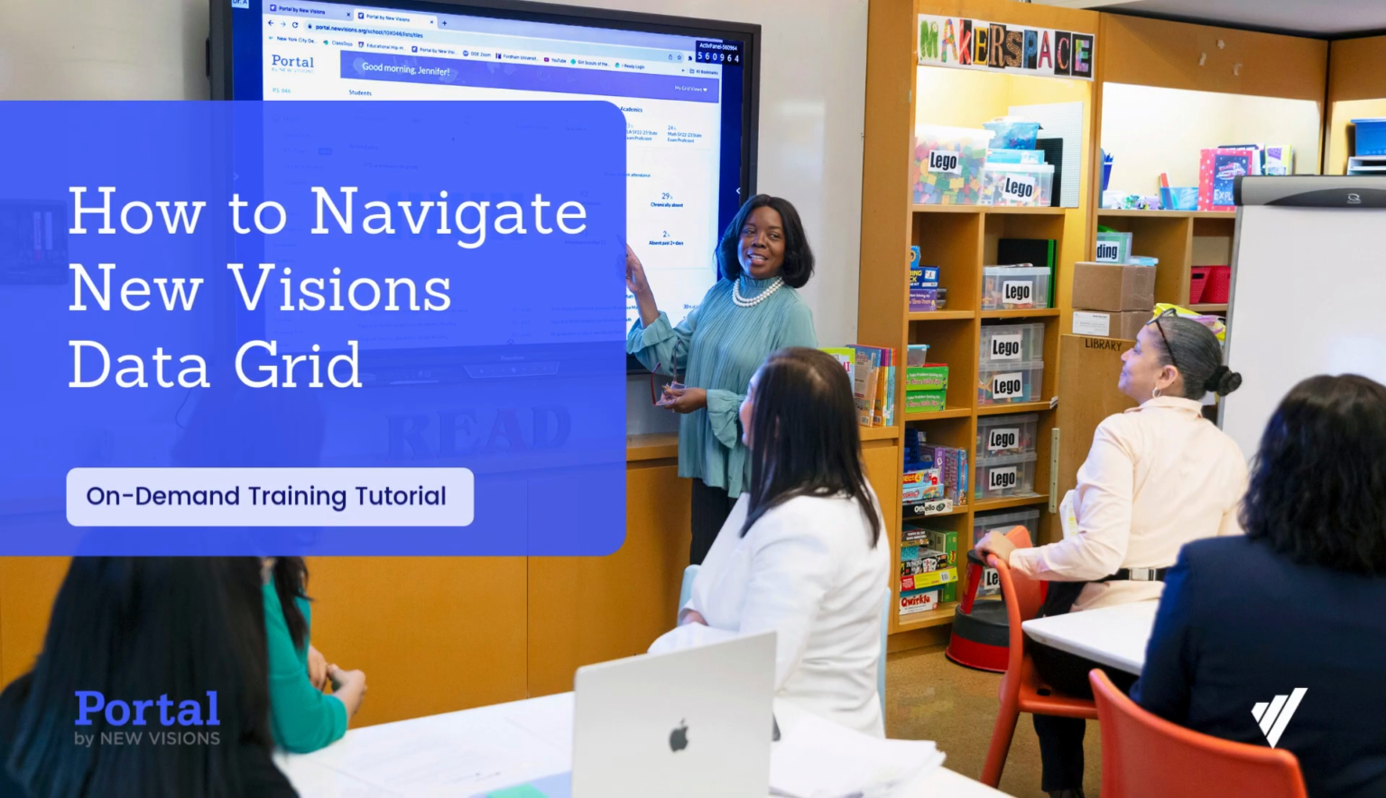Welcome to our tutorial on navigating the New Visions data grid. This feature lets you view key information such as student academics and attendance in a spreadsheet format, as well as create customized views tailored to your needs.